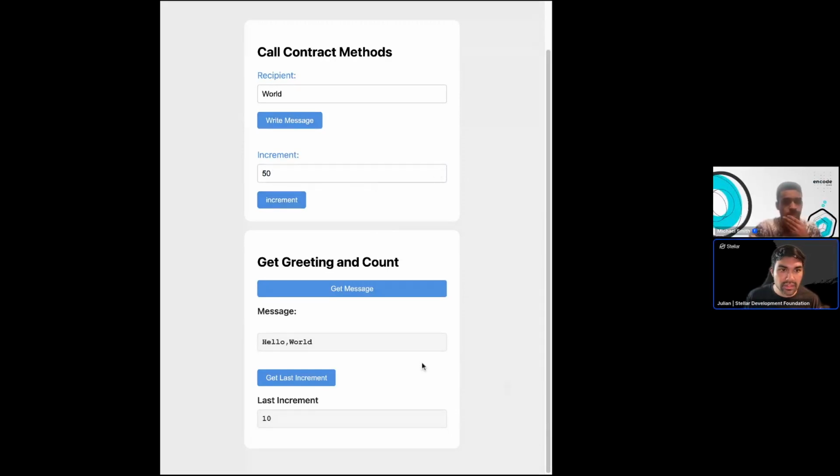I'll go ahead and sign that transaction. We'll just do another example here. Bob, sign that transaction in Freighter. Give it a second to be written to the ledger. All right, we have hello Bob, and our last increment is 50.